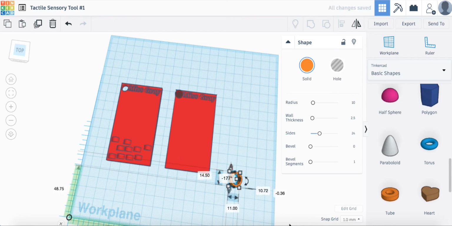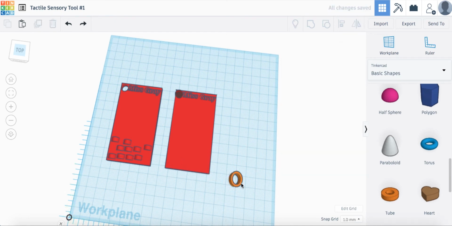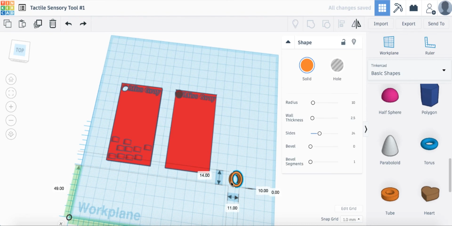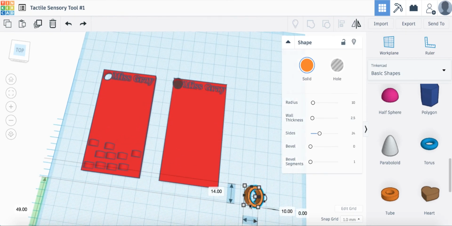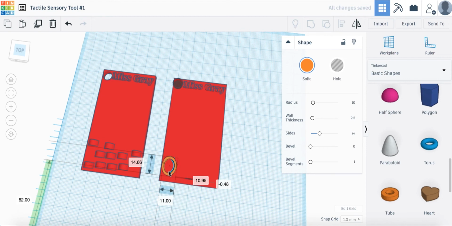Now, if you make any mistakes, you can easily hit Control-Z and it will take you back to where you were, because it can be quite fiddly sometimes. So what I'll do is I'll just move my item across. Cool. So that is now sitting on top.